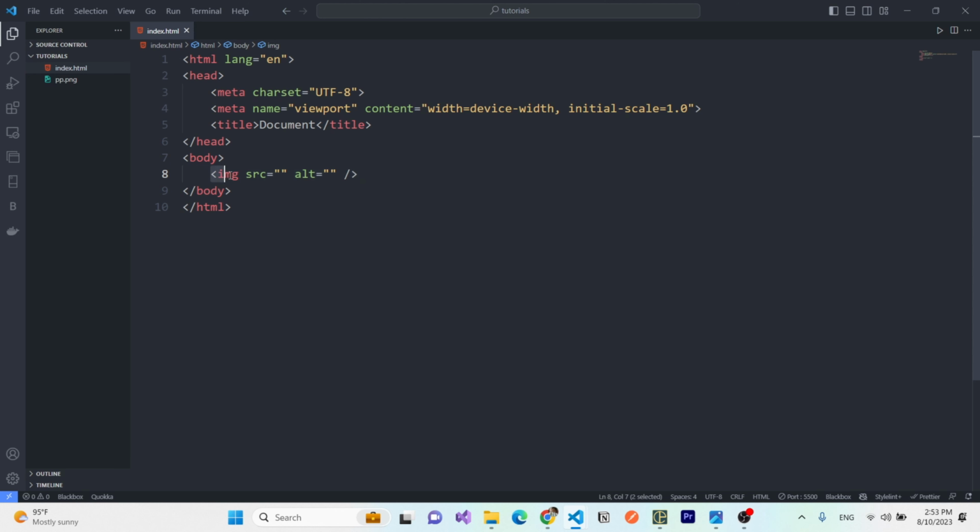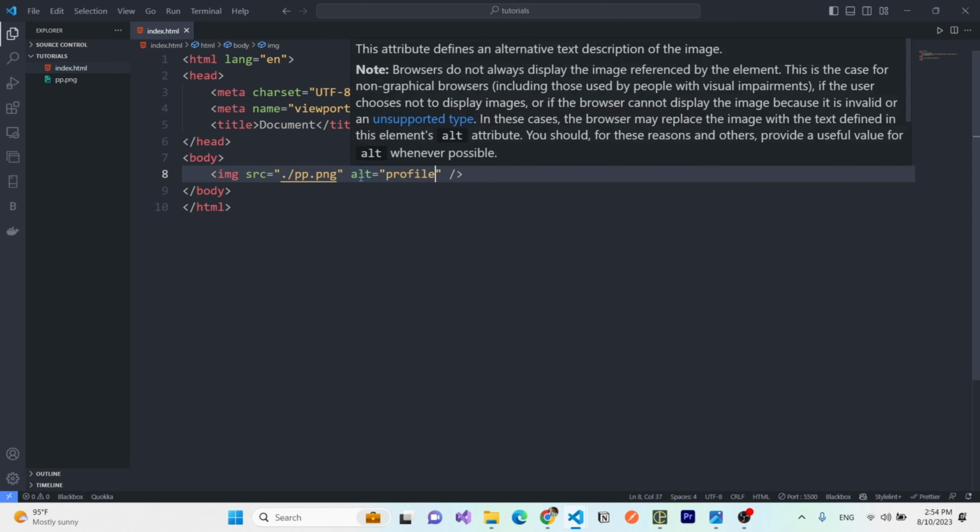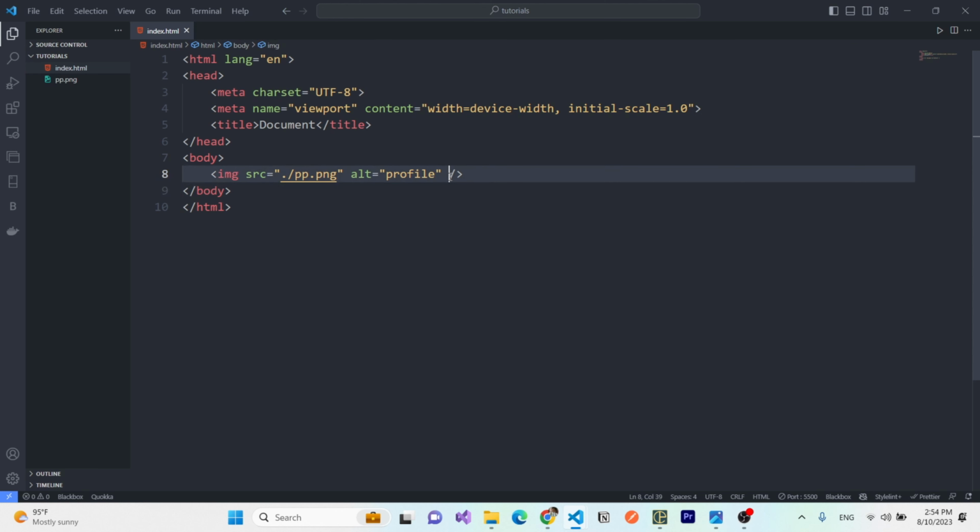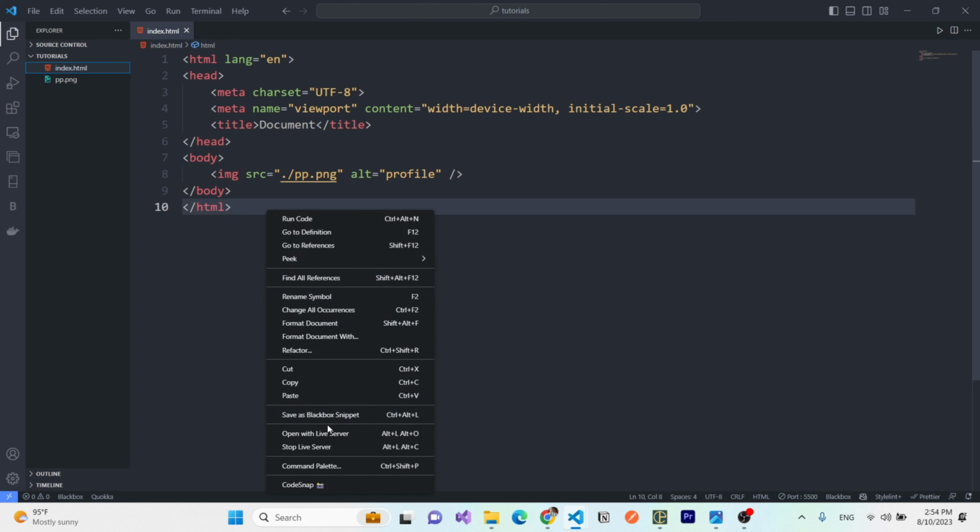So the img is an HTML tag, and anything that goes inside there is called an attribute because it describes the tag. Okay, so the source attribute, of course, takes the name or the path to the image which you added in that folder. Mine, I named it pp, and of course the extension is png, and the alt is just a description of the picture. Okay, now this is useful for screen readers. That is for people who are not able to see, but they read the web page using screen readers.